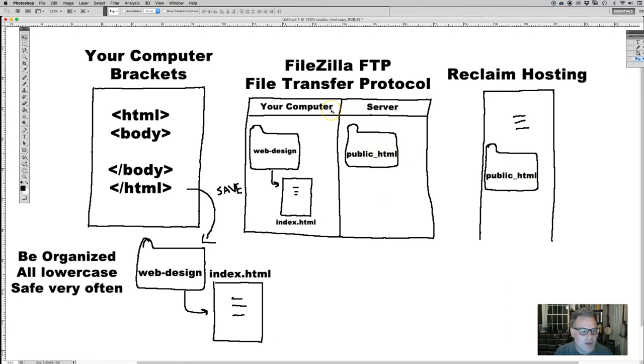I'm going to show you how that all works. So on the computer, we see our web design folder, and we're going to have all the contents of our web design class: our index file, and when we start creating our about.html, contact, and portfolio.html, which we'll be creating quite soon. That will all be in here.